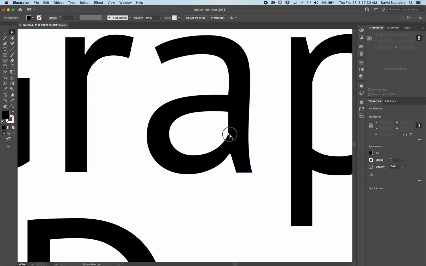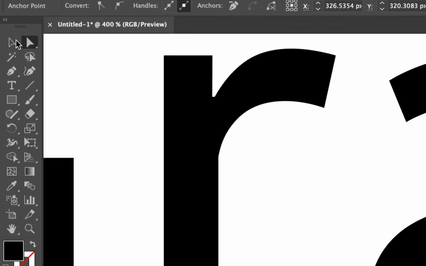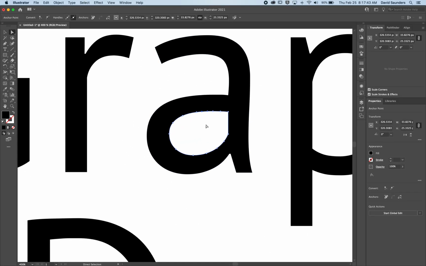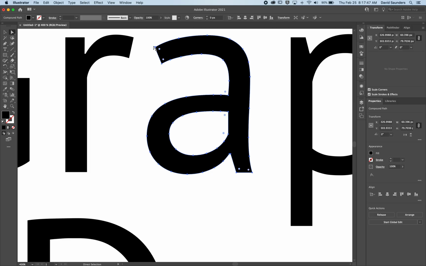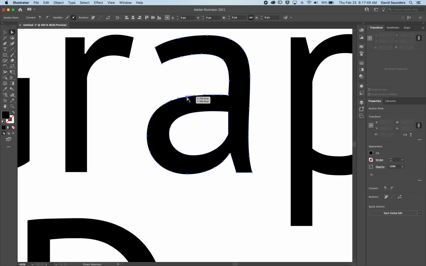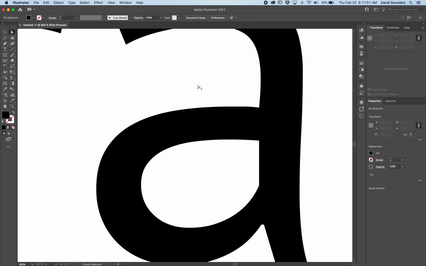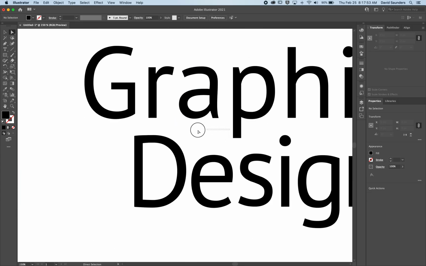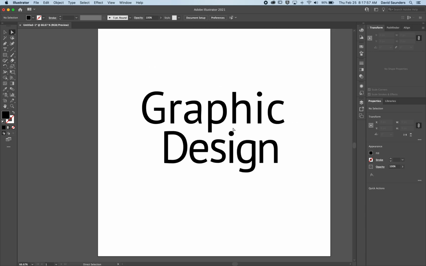Okay, so like I said, to modify these individual points, you would hit A on your keyboard, which is your direct select tool, and that's this guy right here. That allows you to click on these individual shapes now and move individual points. Okay, so that is how to customize your type kind of just right off the bat.